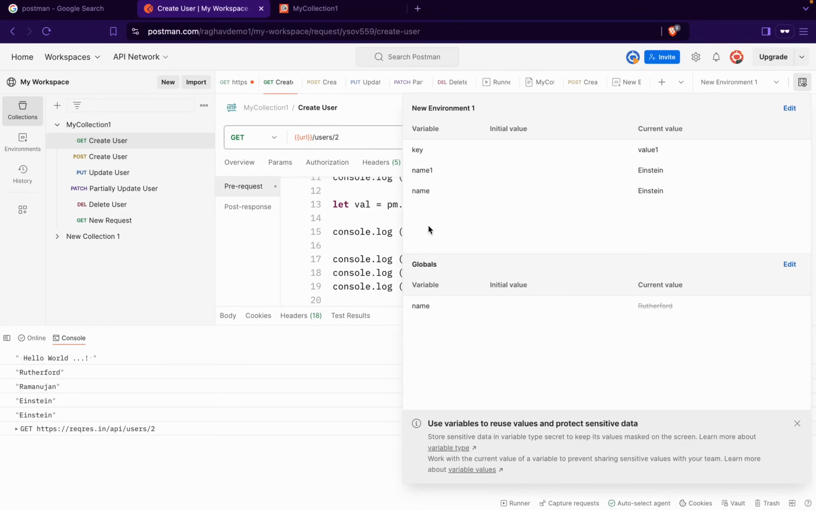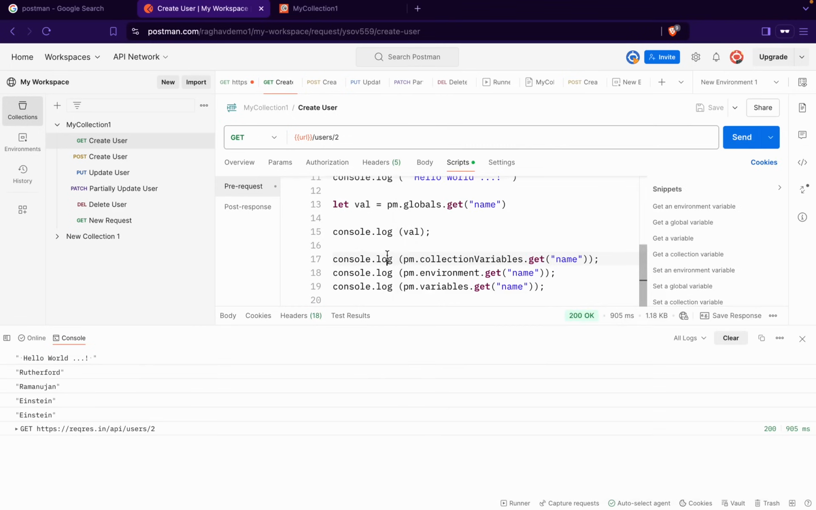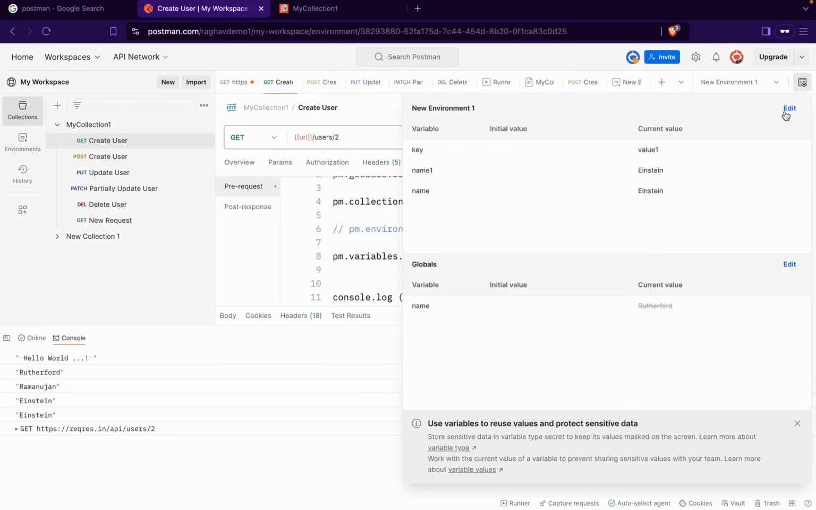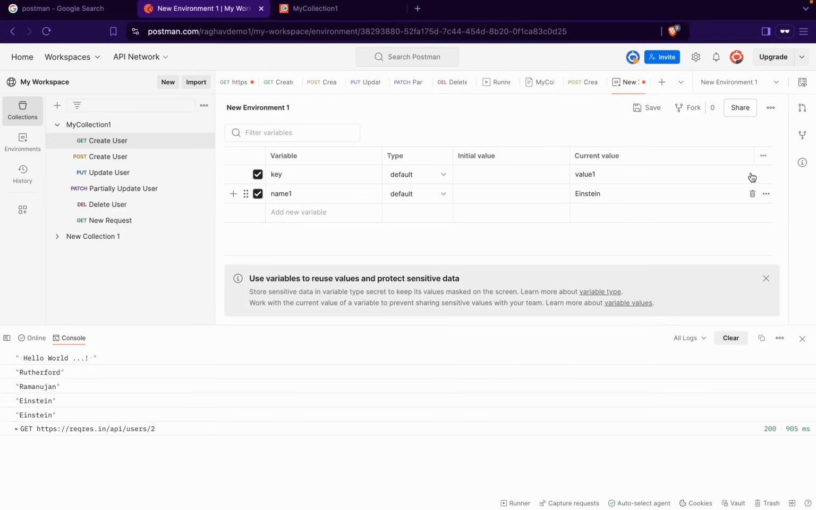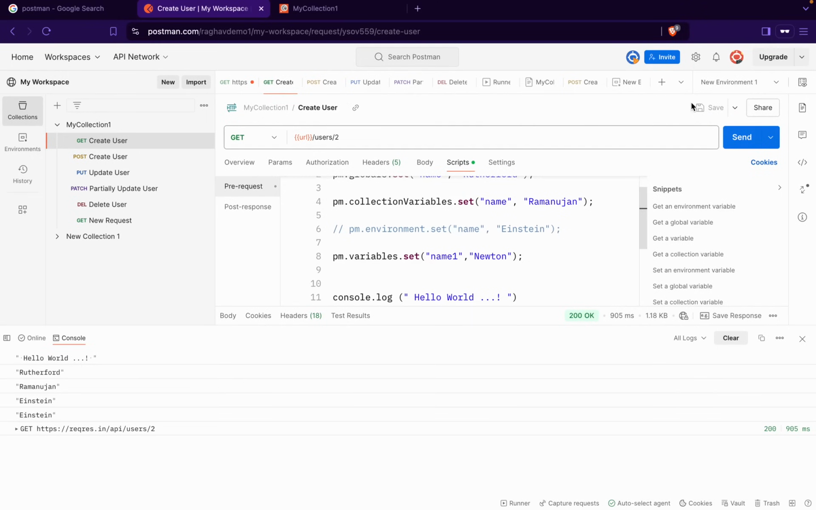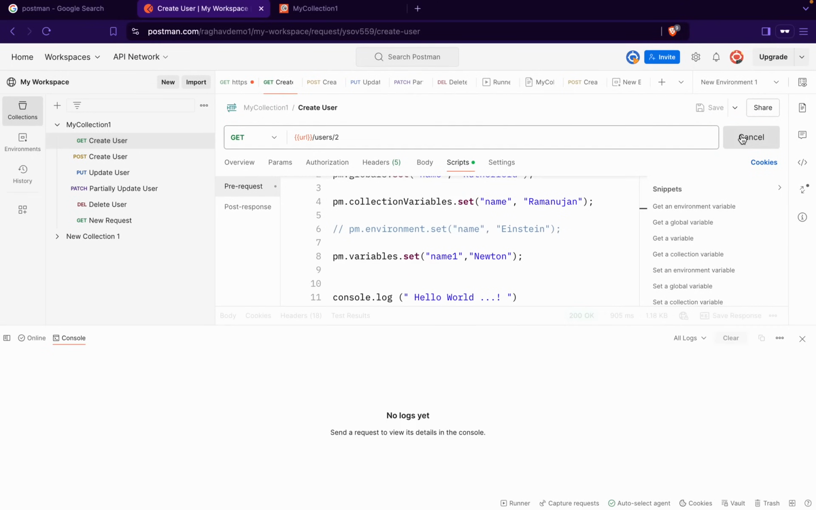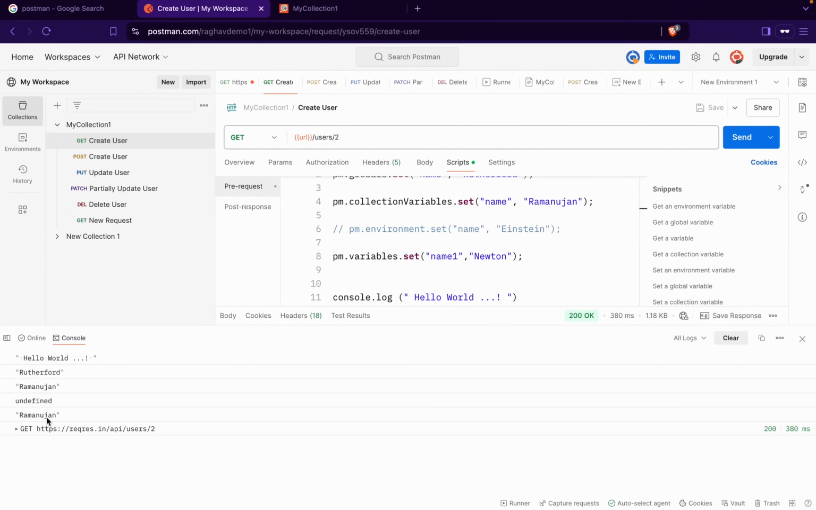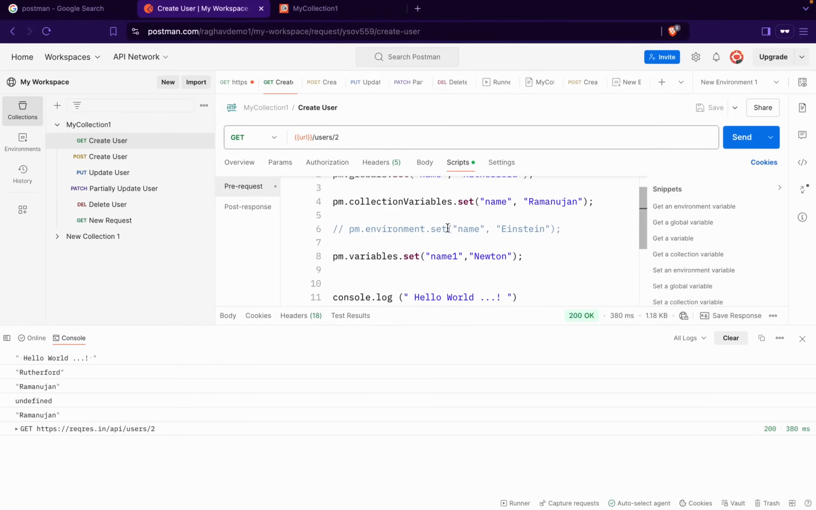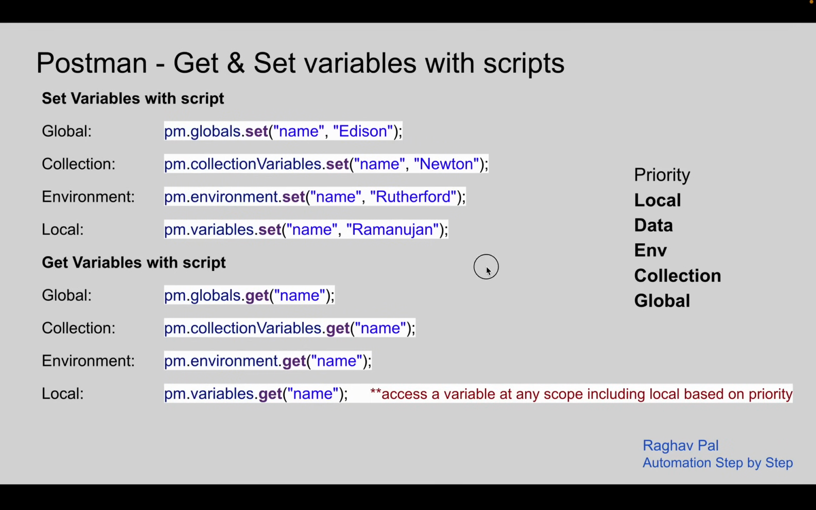I will go here. Okay, I'm already setting it, that's why it is not giving me that one. I will have to first comment this out, and then I will have to also delete this from here, save. And now if I run it, you can see it is getting Ramanujan, which is coming from the collection. And then if I again change collection, it will go to the global level. So this is how it will see the priority.